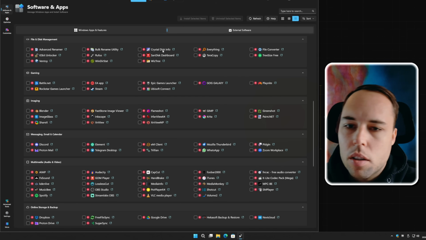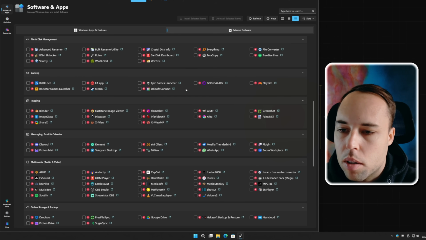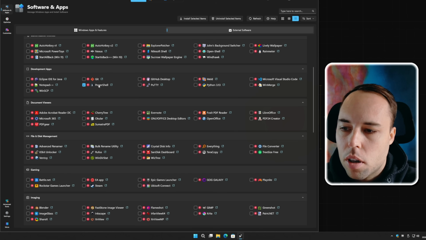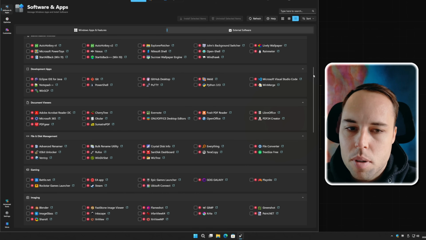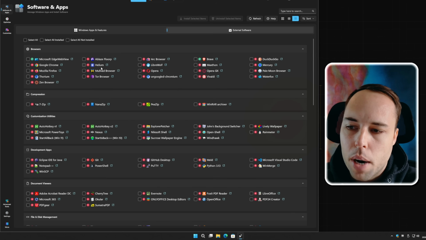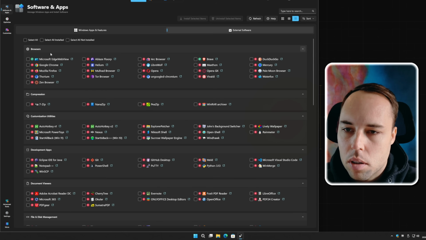Then in the gaming section under external software, there's been some new items that's been added. PowerShell 7 has also been added in the external software section under the development apps. And then someone requested that the Helium browser be added to the browsers section as well.